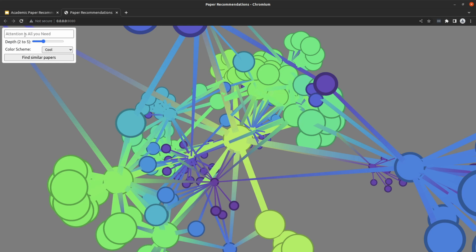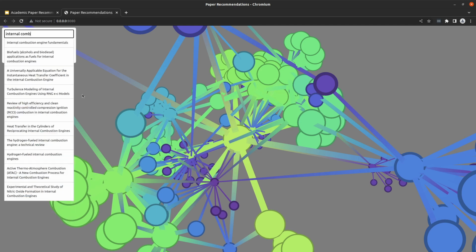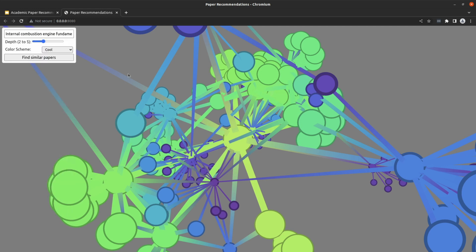Next, you can search for new papers. I would like to demonstrate how slow it is for new papers that it hasn't seen before. ICE won't show up, internal combustion engines. So you can search for a new title here, and as you saw, it auto-completes.